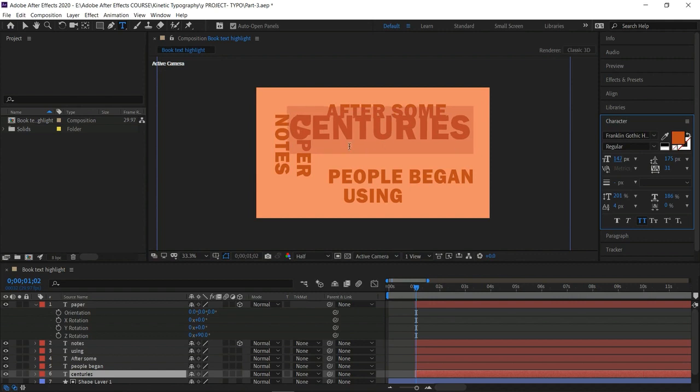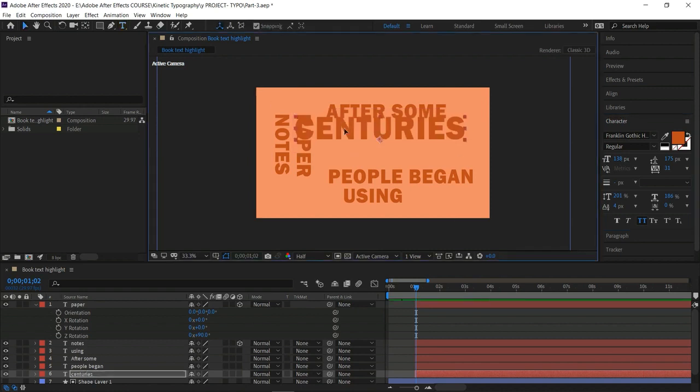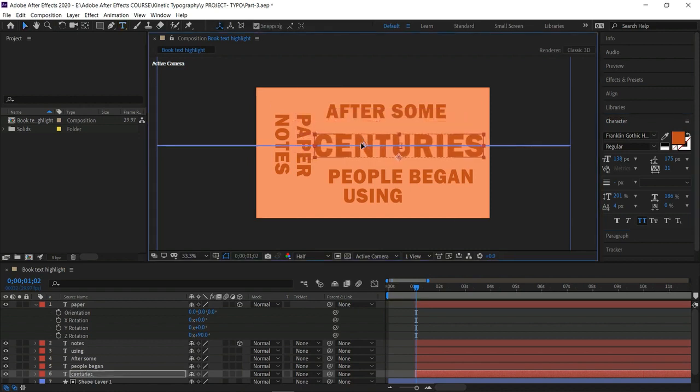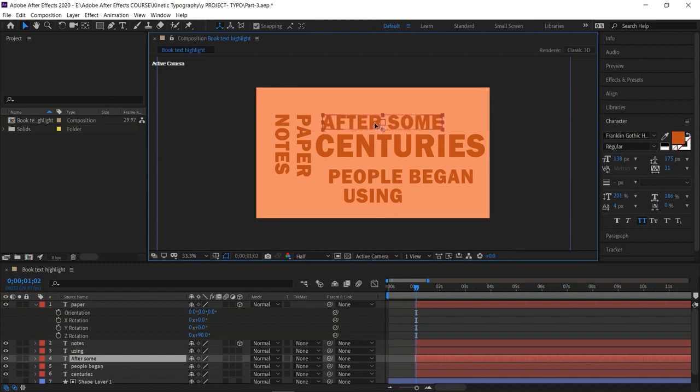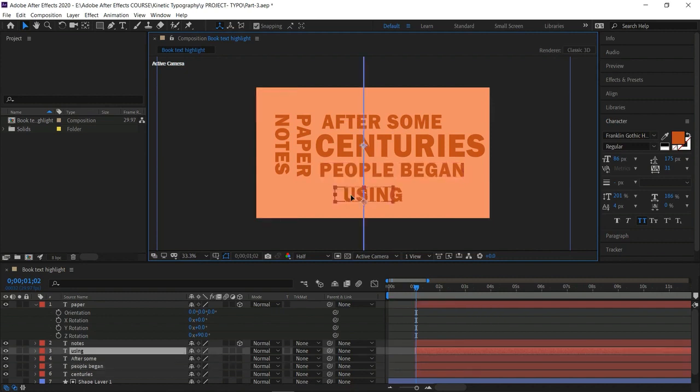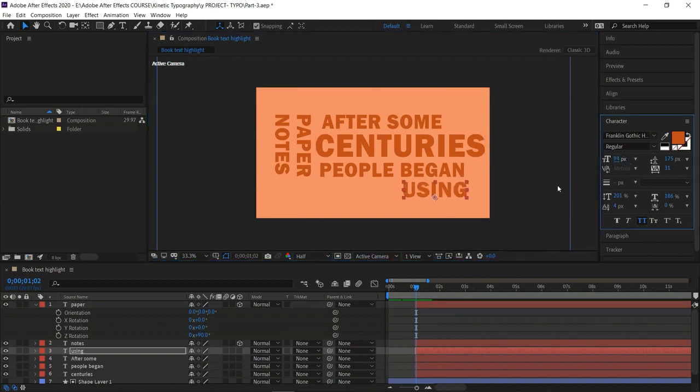You just need to rearrange the size of each text. So here we make some text layers appear bigger. The centuries layer is enlarged to get an emphasis over this word. And after some centuries, people began using paper notes. So after this animation stops, you can read it very perfectly. It is very friendly to your eyes. It is very convenient to convey the message, and we would be animating it in the coming exercise.